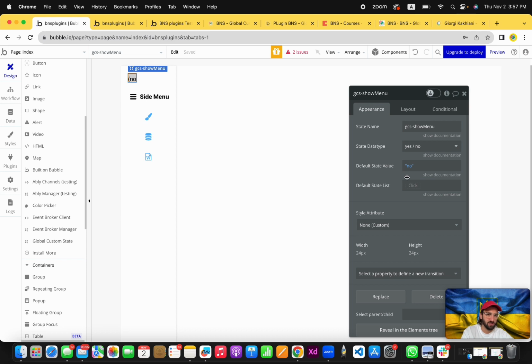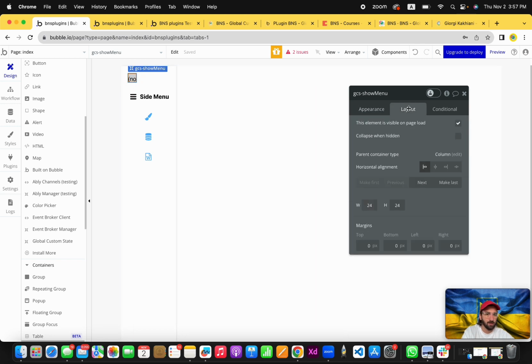Our custom state can have two values at the same time, but it can have only one data type. So it can be a list and it can hold the individual item. I'm going to make it last.